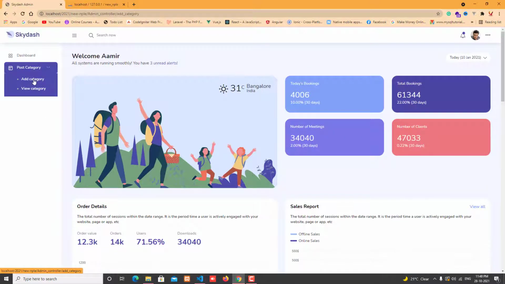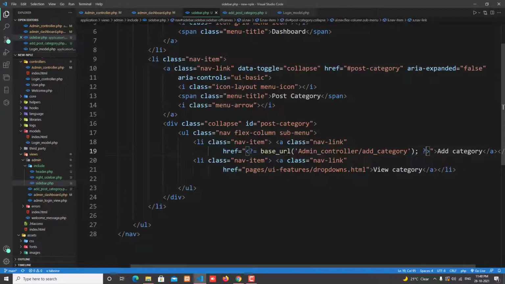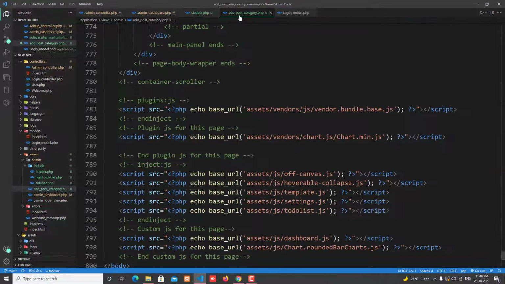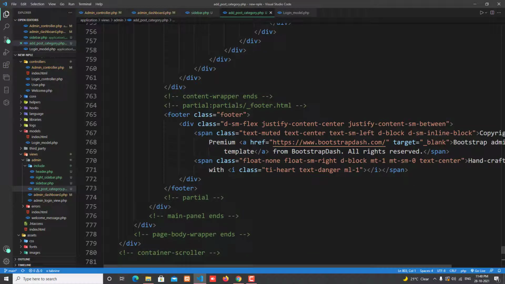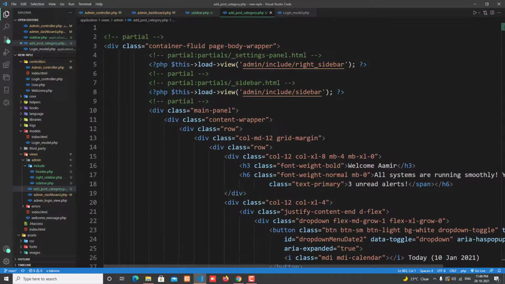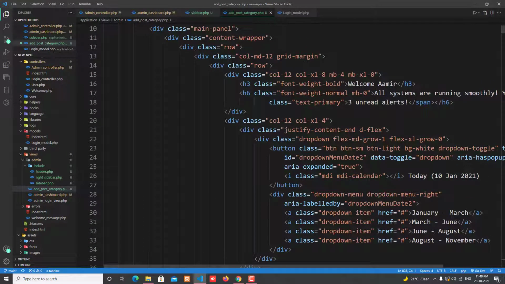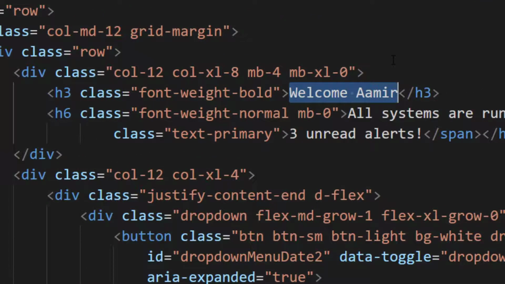Post category, add category. So basically it's our category page, but we can't see any difference because it's just a copy paste of the admin dashboard. So again I'm going back to my admin dashboard page, and I just change the title here.